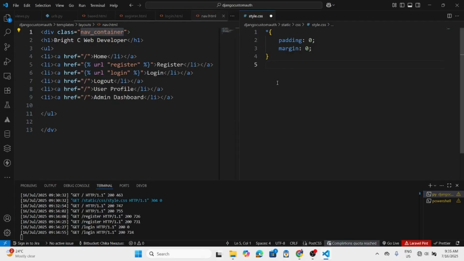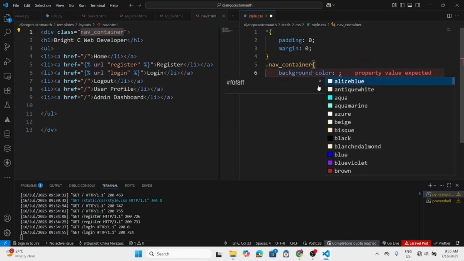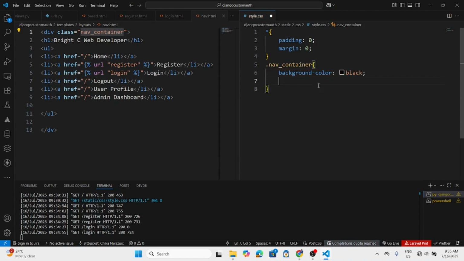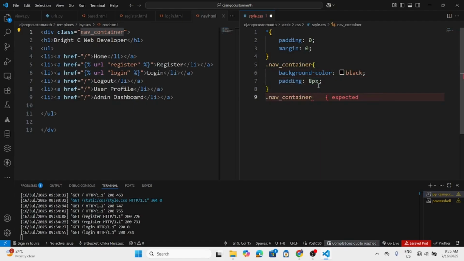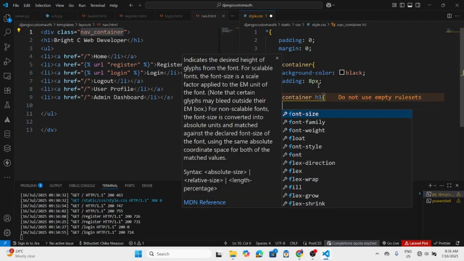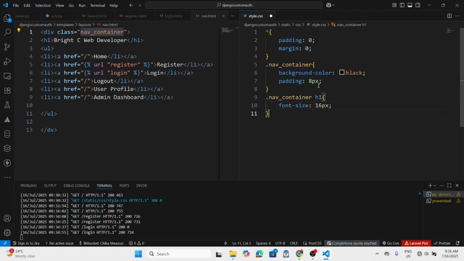Please, I'm not going to do more styling, because if I do more styling, I shouldn't add this over here just like that. And this video will be long beyond what you expect. We are going to say here, background color should be black, okay? We want it to have a little padding of, let's say, 8, okay? And we also need the H1. We want the font size to be 16. Okay, I think that's all for that.